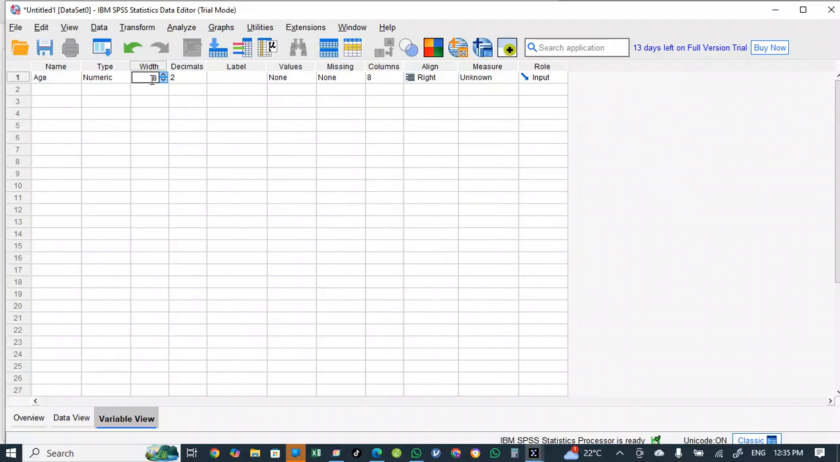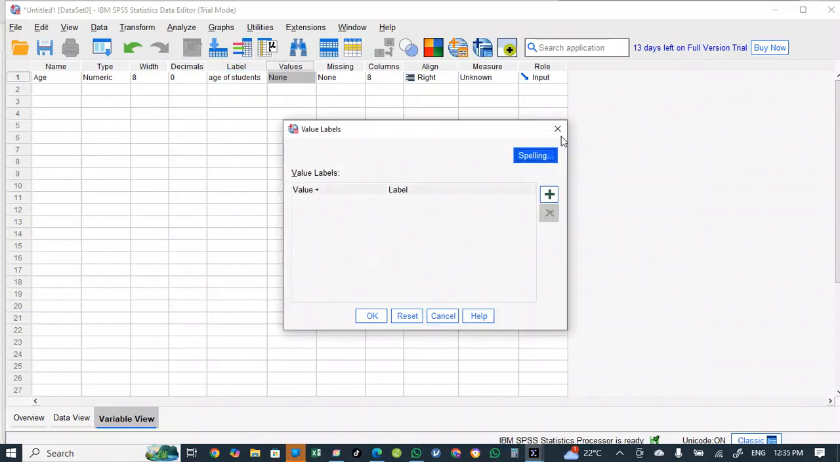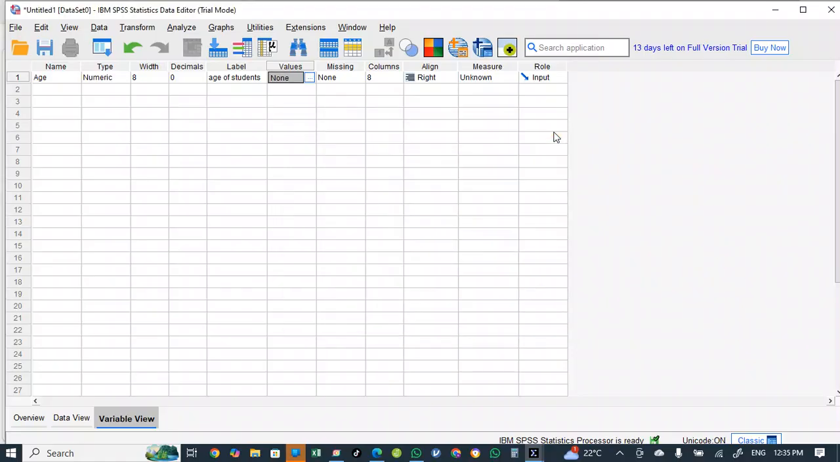So width, we can leave it as 8. So age, because we want our data to be in whole numbers, we can decide to reduce decimal to 0. So label, we can say age of students. Then we have values. So values of age, we leave it that way because we don't want to code it. We'll just write it random, 3, 4, maybe 20.